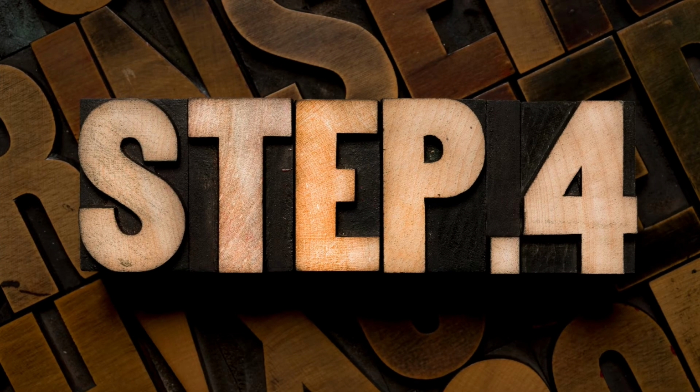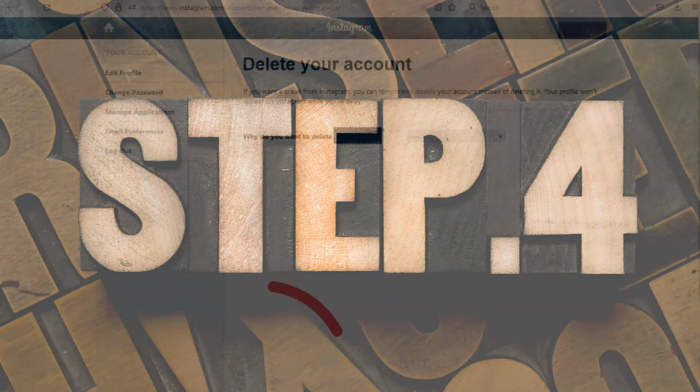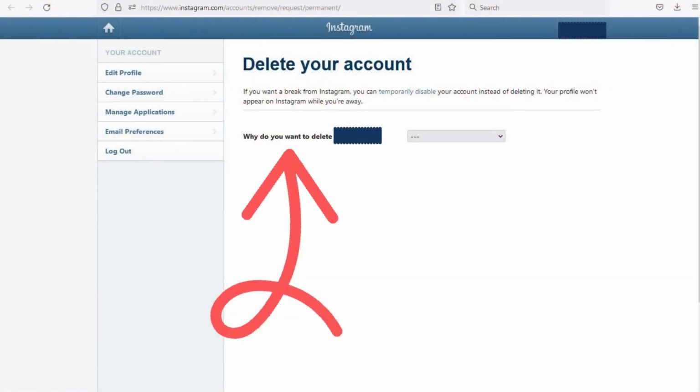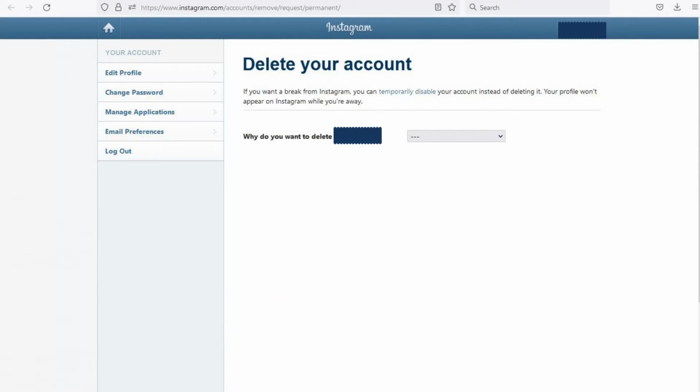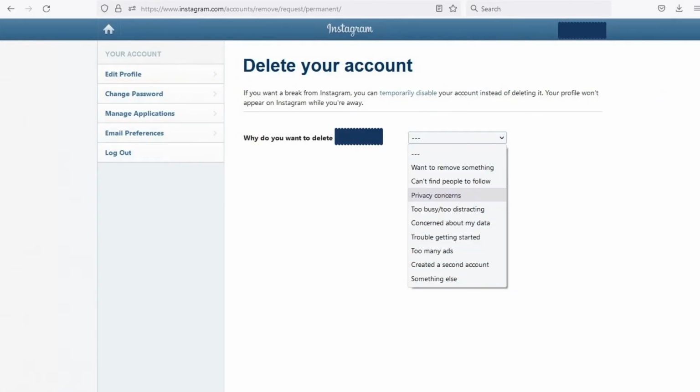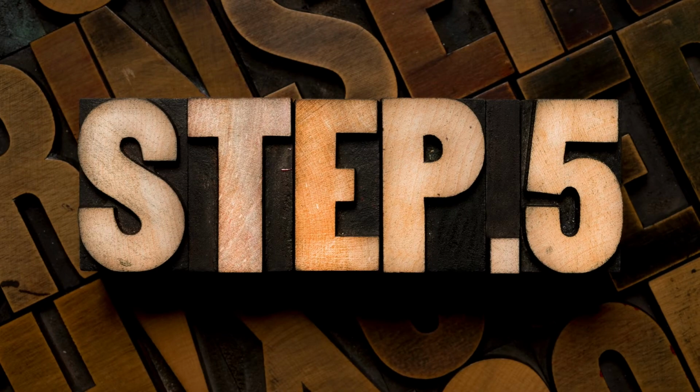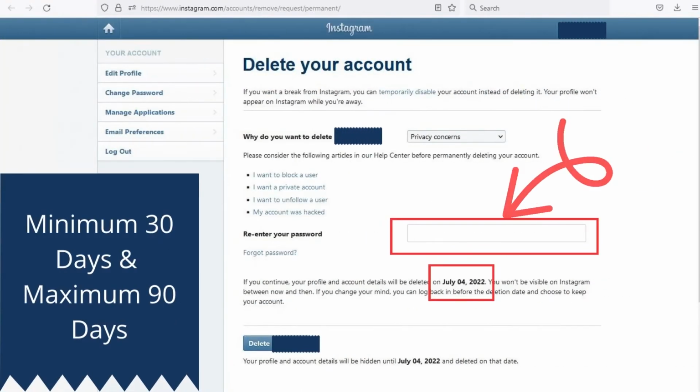Step number 4. After the page fully loaded, now you can see the question, why are you deleting your account? In front of the question, select the reason for leaving or deleting your account from the drop-down menu. Step number 5. Now type your password again in the password section.